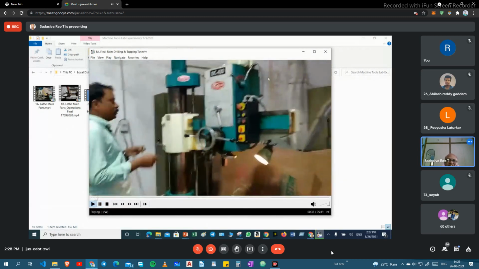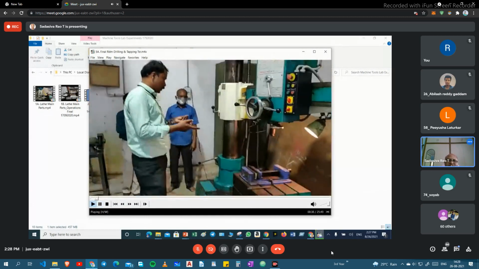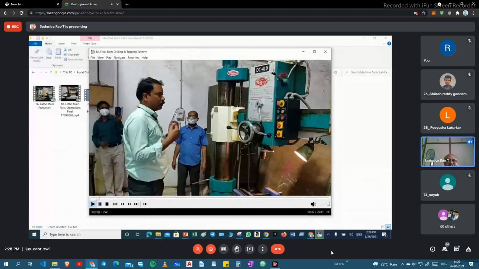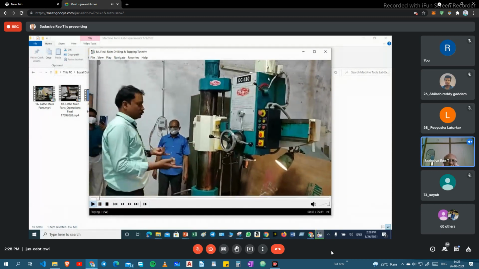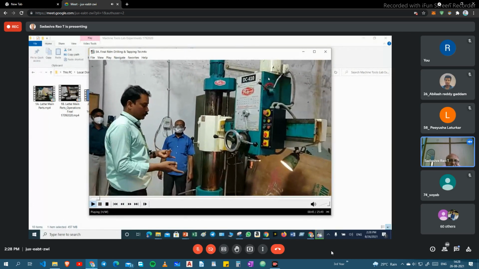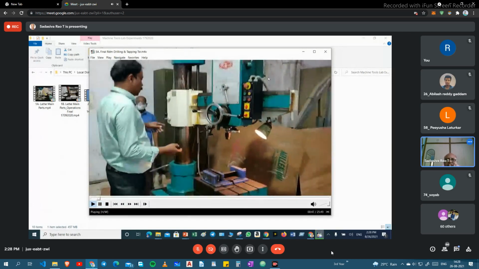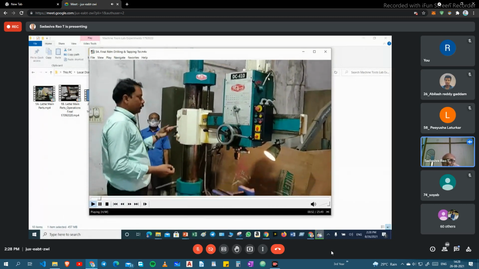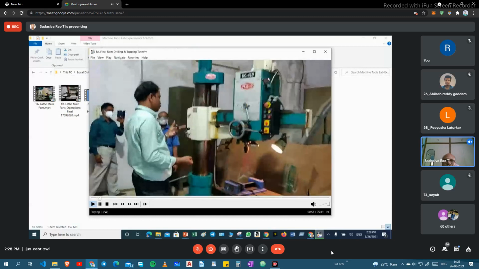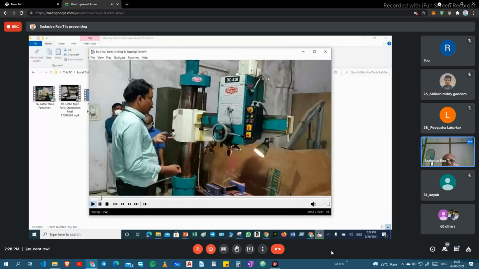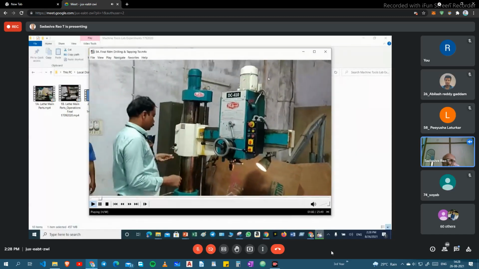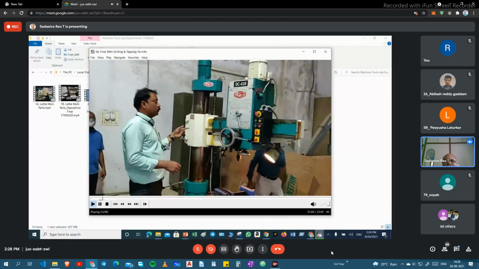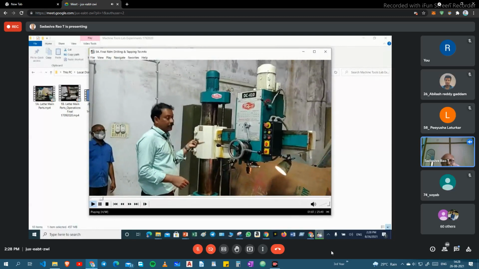For example, one basic machine is the hand drilling machine. It's a purely portable machine. Anytime you can utilize it, and you can make any hole using the machine. The second machine is the bench drilling machine, which is itself mounted on a bench. We can make holes using the bench drilling machine too. The third one is the pillar type of drilling machine, which is a bigger machine compared to the bench drilling machine. And the fourth one is the radial type of drilling machine.